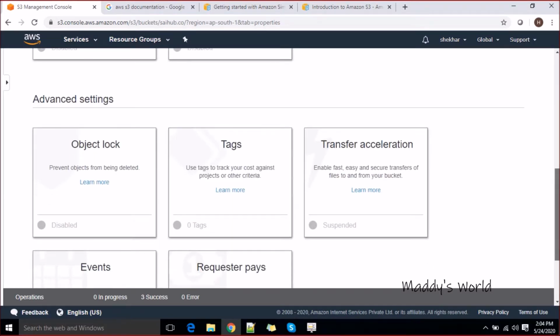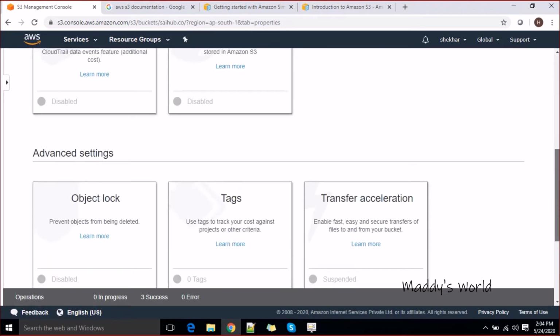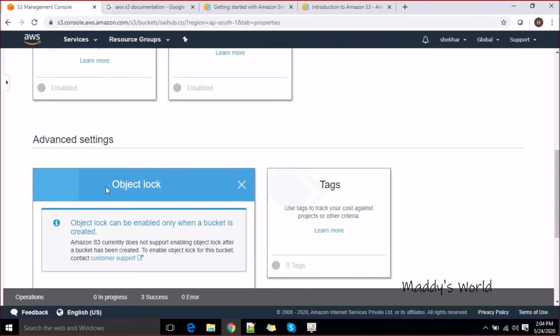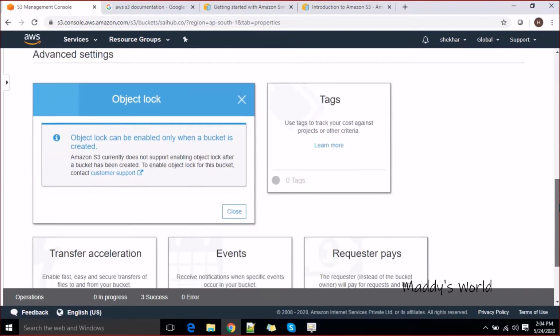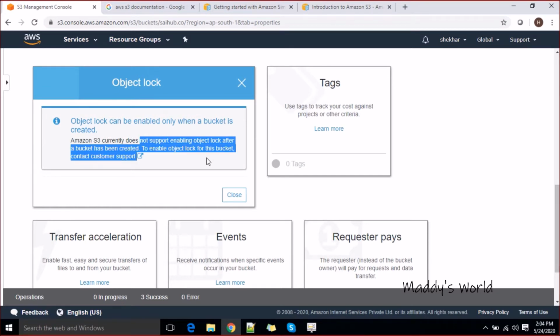The next is object lock. If you want to lock that object, object lock can be enabled only when the bucket is created. So this is not helping us at this moment. While we were creating the bucket, only then could we have enabled this.